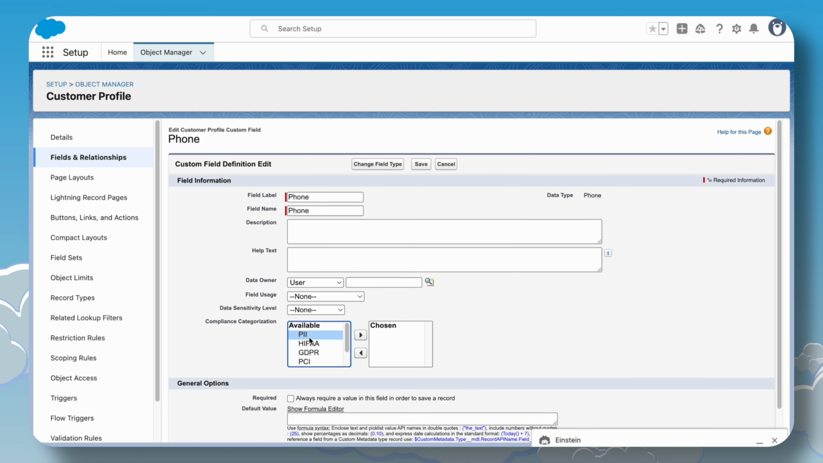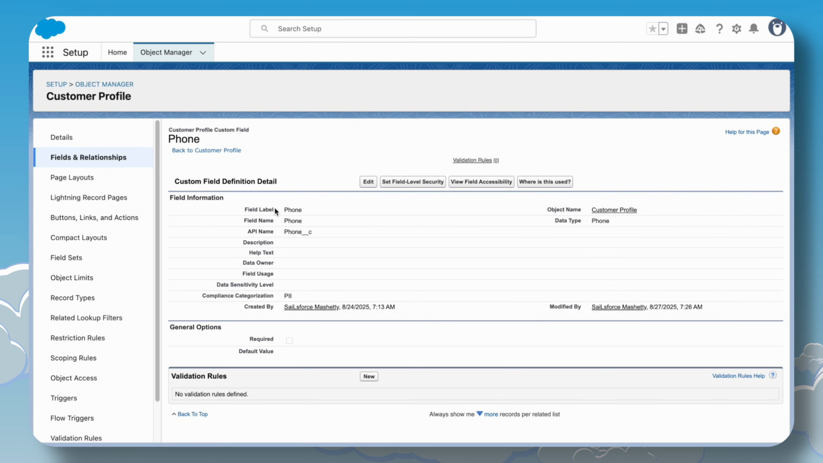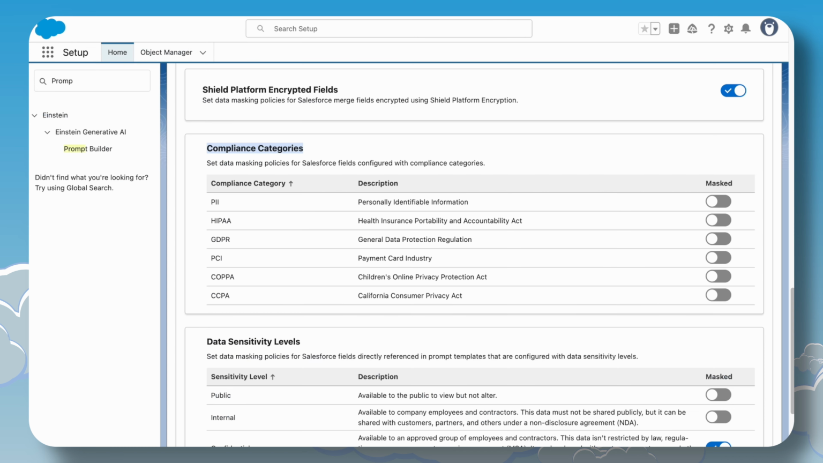So for phone I'm adding this again. So let's click on save. So now I have added compliance categories here for the two fields. And you need to go to Einstein Trust Layer again. So now you have enabled compliance category for two different fields.